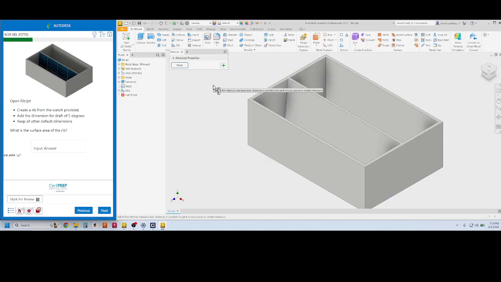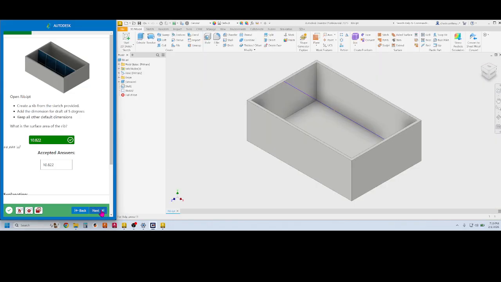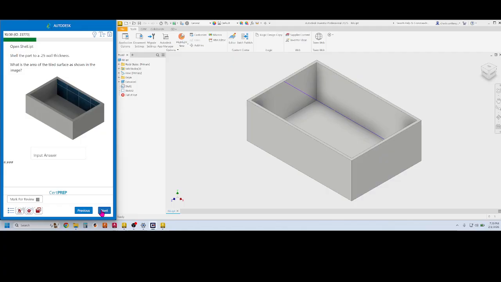Right click, measure, select the face. The surface area of the rib is this, and again, it's out to 22.43. We'll round to 22. So I can do a Control C, Control V, and I make sure my copy and paste work before I close this. Then I'm going to close that dialog box and say next, and get an answer. Next.